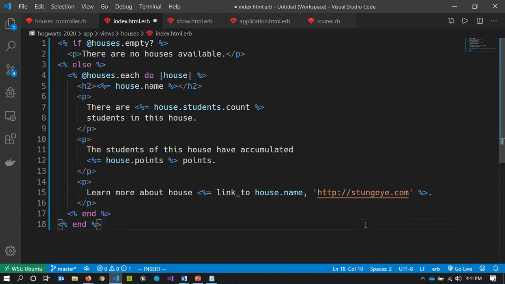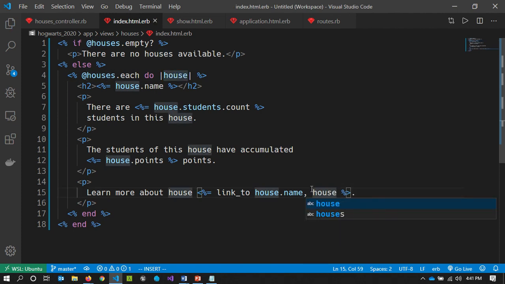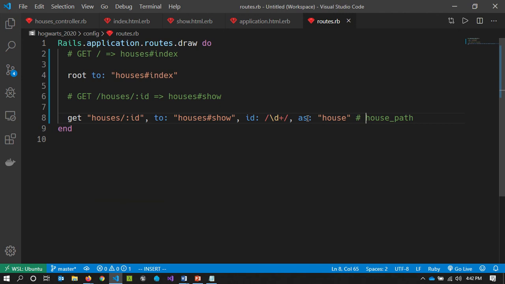If I just hard code a URL in there, then this is going to make an A with an href, and it's going to assign every single link the same URL. But that's not what I want. I want it to go to the house path. And by convention, I can just pass it an object of type house, and it'll know to go to the house path. And so I can say link to, using the name of the house, this house object, and Rails will go to the routing system and be like, I have a house, is there a house path? And yeah, there is, because we gave one a name of house.